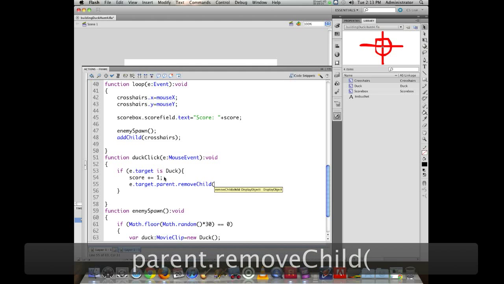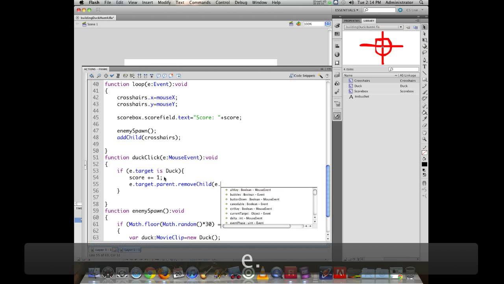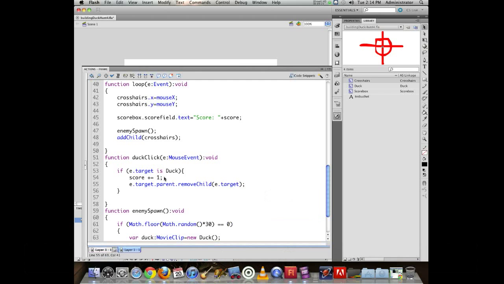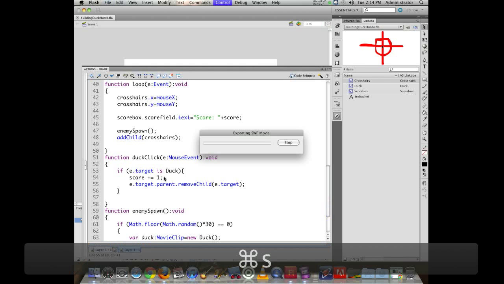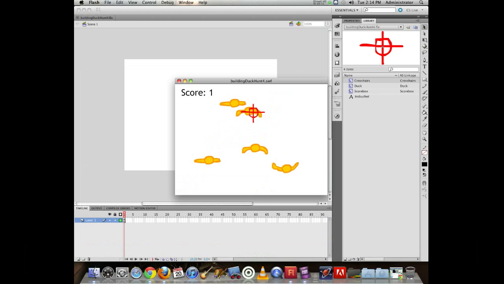Objects are not allowed to remove themselves, so I can't just say remove child and list the object I want to get rid of. I have to tell the parent of the object to do it. So I have to say the thing I clicked on, its parent to remove child, like this. e.target.parent.removeChild(e.target); So when I do that, hopefully all will go well and it goes away. Now I can't click anymore there, but if I click here it goes away, and if I keep clicking in that spot there's nothing to click on because it's empty, and then click, boom. So I can now start getting rid of those.